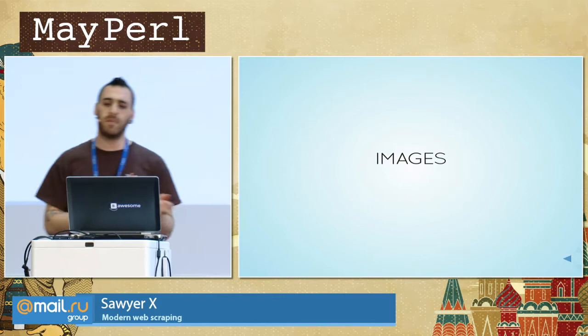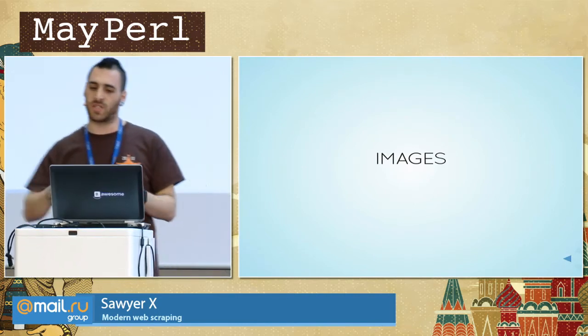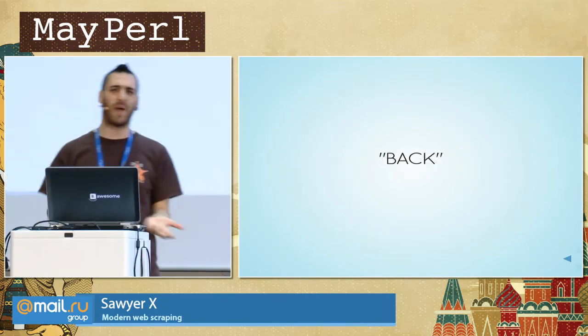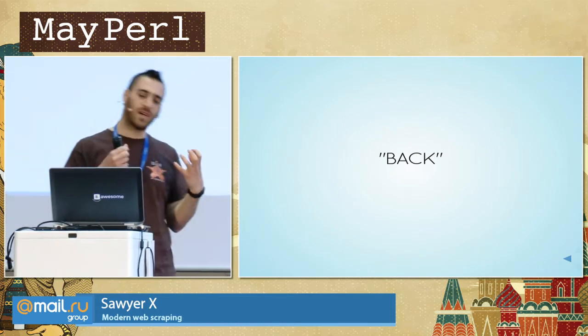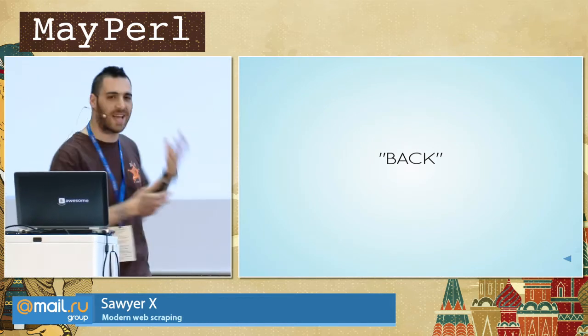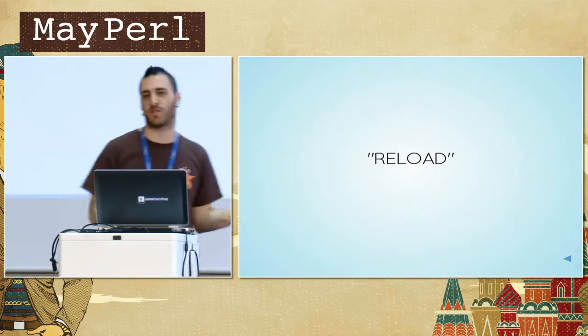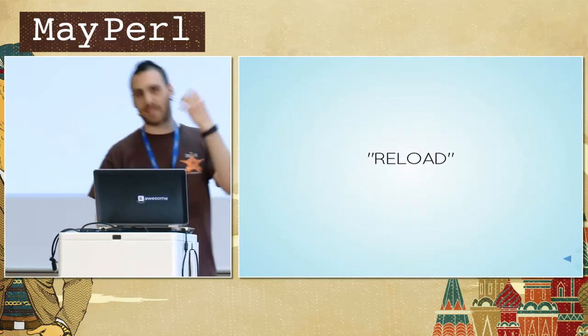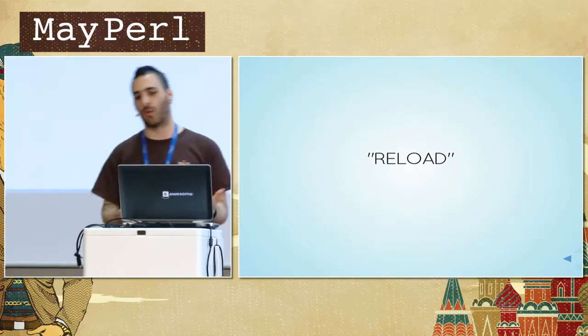And there's an image parsing part where it understands images and even has a back button. If there's anything that tries to convince you this thinks like a browser, it has a back button. It has a reload option. It really does think like a browser, which is very, very useful. The best usage for Mechanize is writing a web crawler.